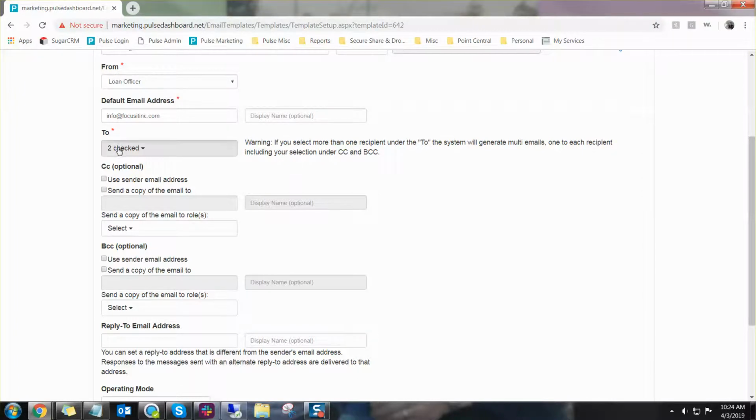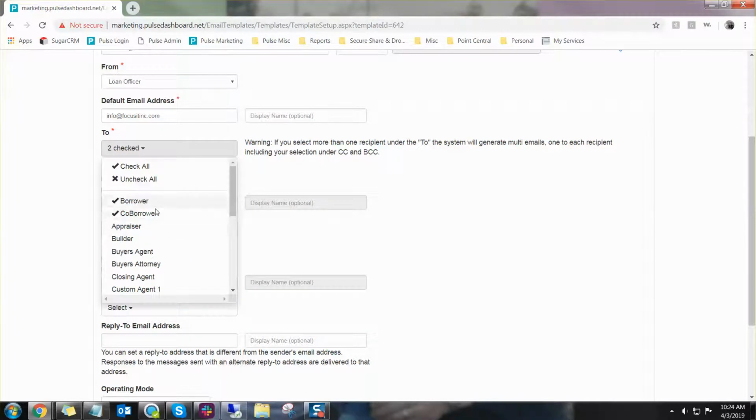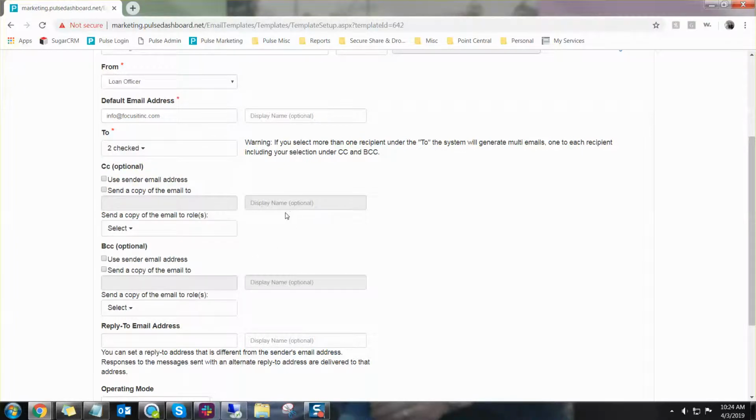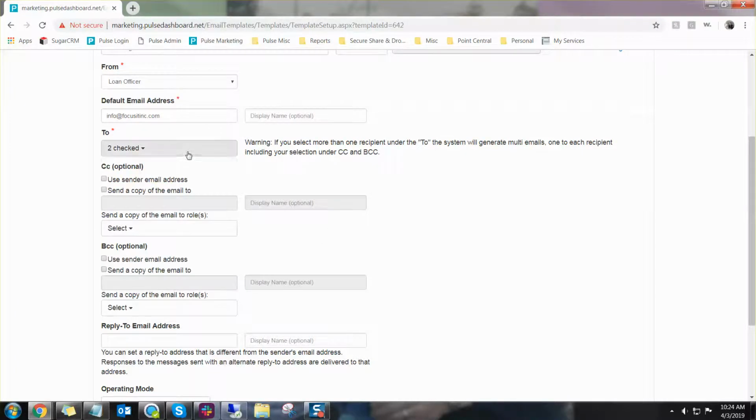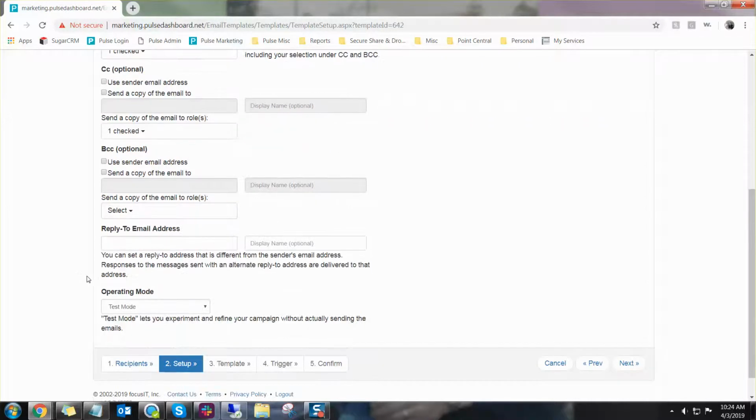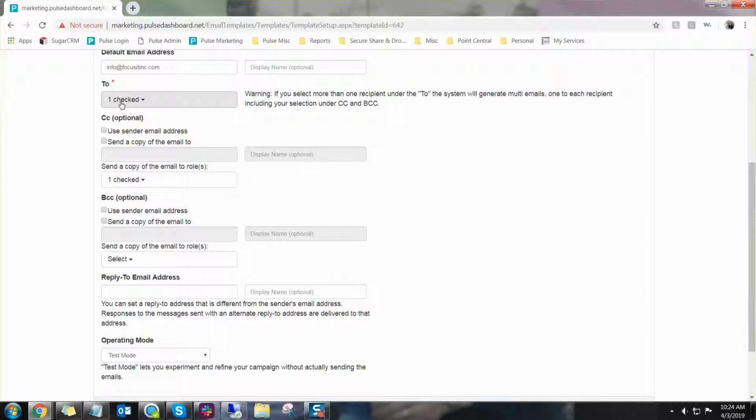Now our To is probably going to be the borrower and co-borrower, or maybe just one of the two roles. Any roles that we select in this will not have different content. It will not address different people automatically. You would need to set up a separate template where you're addressing just the one role specifically in your content. So keep that in mind when you're setting up this piece of it. But in this case, we're just going to choose borrower and co-borrower. And we might actually just move the co-borrower down here to the CC line so that they get a copy of it rather than the actual To.